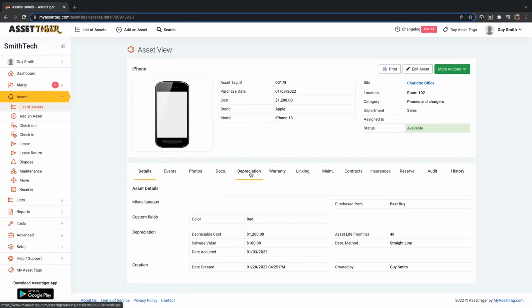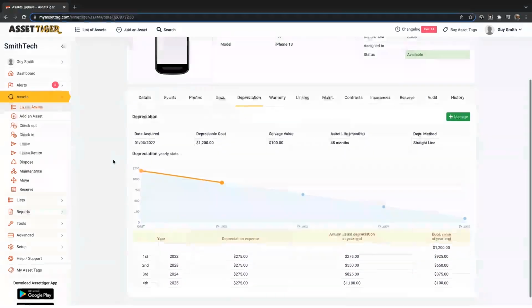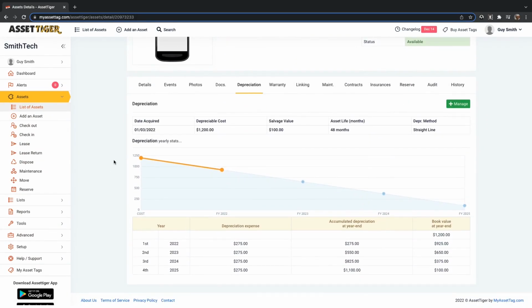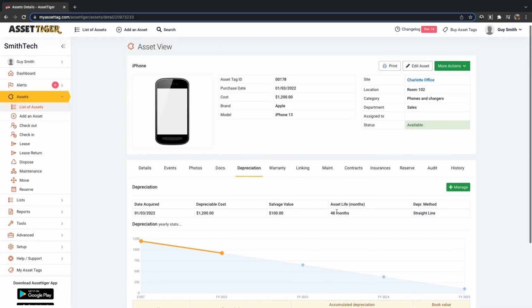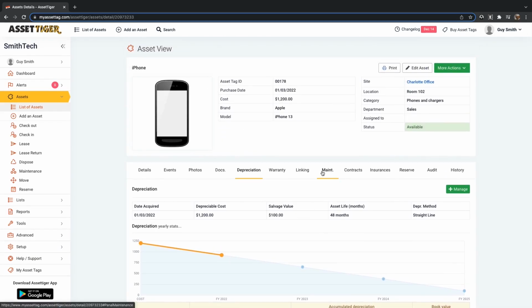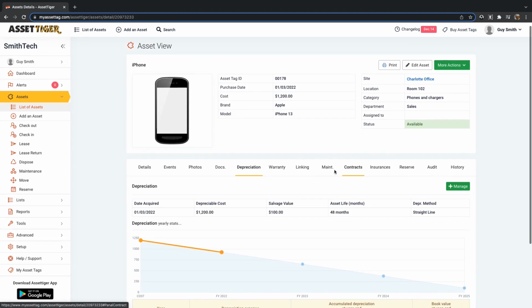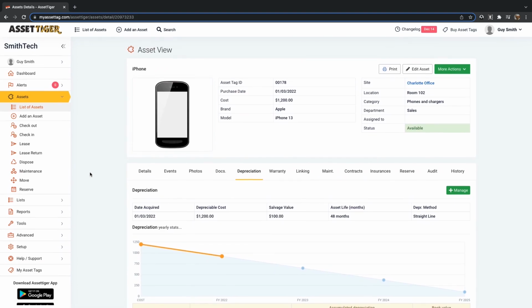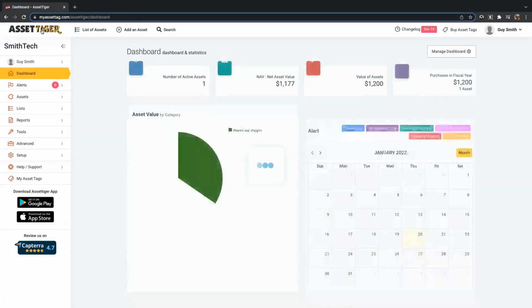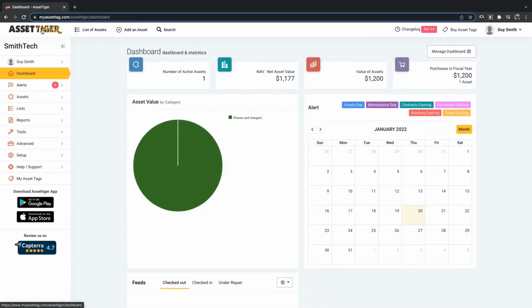Let's take a look at the depreciation tab. You'll notice a graph, really helpful to understand how the depreciation works. Here is the value right now, the value in 1 year, 2 years, and so on. And here you have it in plain numbers. Also in here, you can set up a maintenance calendar. You can upload contracts. You can do all sorts of things. Take your time to look around. There's a lot of functionality. All right, there we have it. One asset uploaded, and you're ready to begin.